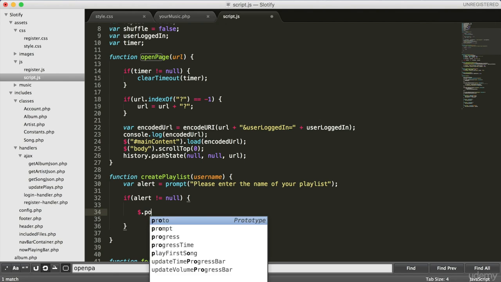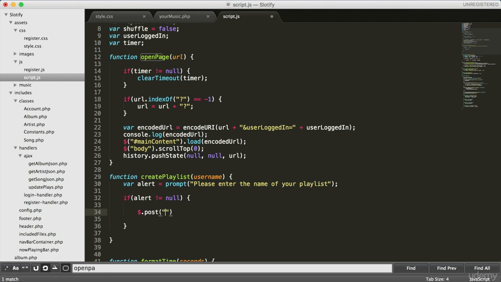So $.post, exactly how we've done Ajax calls before, and this first parameter is the name of the file, which we haven't created yet, so I'll leave that blank. The second parameter is going to be the data you're going to pass in, and that goes inside curly brackets, and we can pass in the name of the playlist, which can be alert, and we also want to pass in the username, because when we insert this new playlist into the database, we need to assign it to a username so we know who this playlist actually belongs to. So username, and then we can just put colon, and then username, which comes from this parameter here.